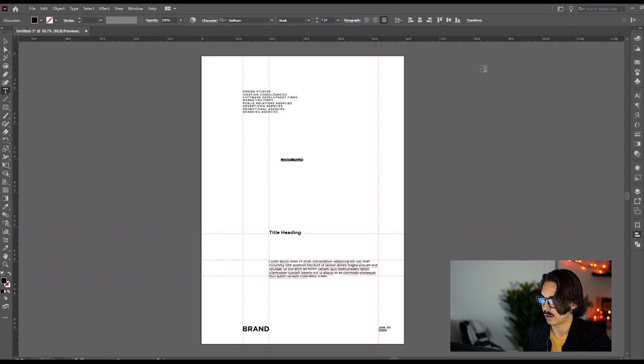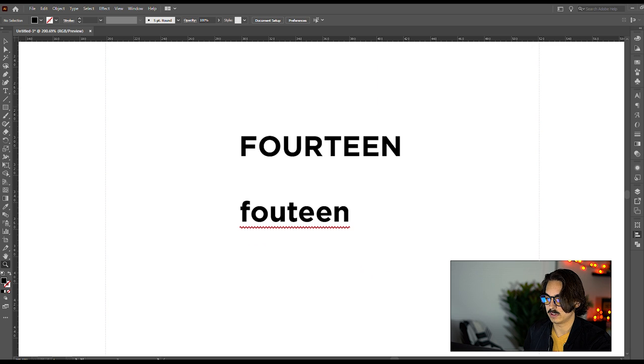If you have all caps, let's just make this a little bigger so you can see. So if we have all caps and we were to type out, let's type out 14. So reduce the tracking back down to 0. So there's all caps 14. And then let's do the same thing again. Oops, got all caps stuck on. Get rid of that. There we go. All right, let's do the same thing with the lowercase. Now, as you can see, right now, obviously, these are both very readable.